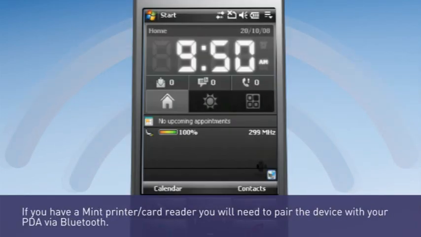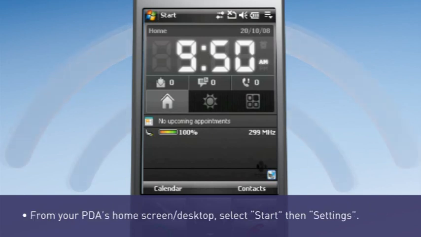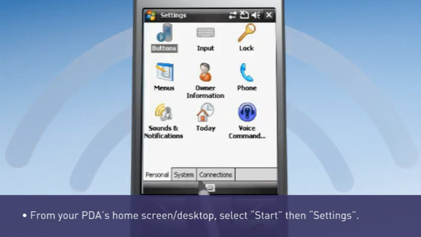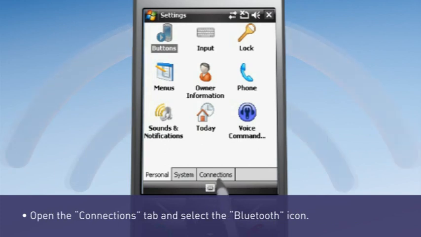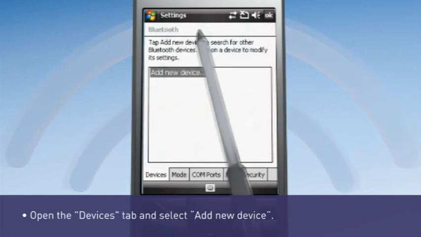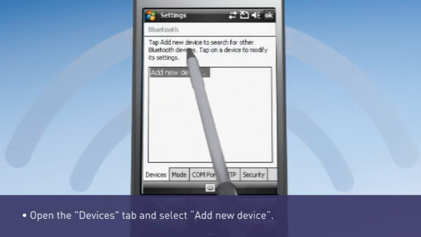If you have a Mint printer card reader, you will need to pair the device with your PDA via Bluetooth. From your PDA's home screen desktop, select Start, then Settings. Open the Connections tab and select the Bluetooth icon. Open the Devices tab and select Add a New Device.